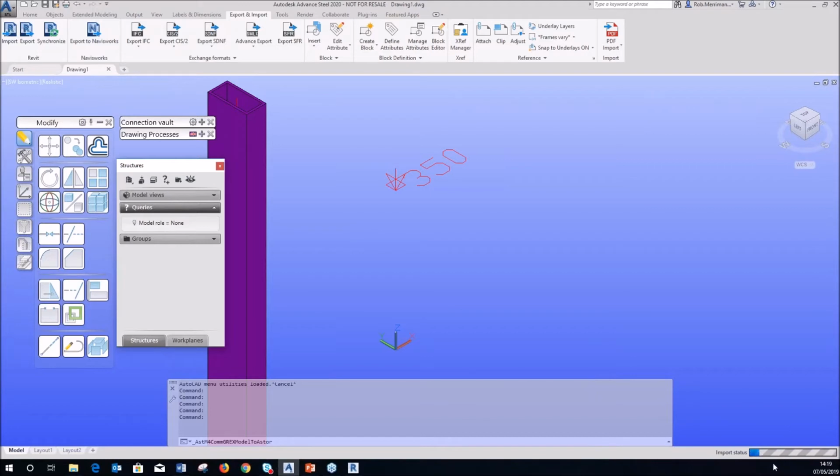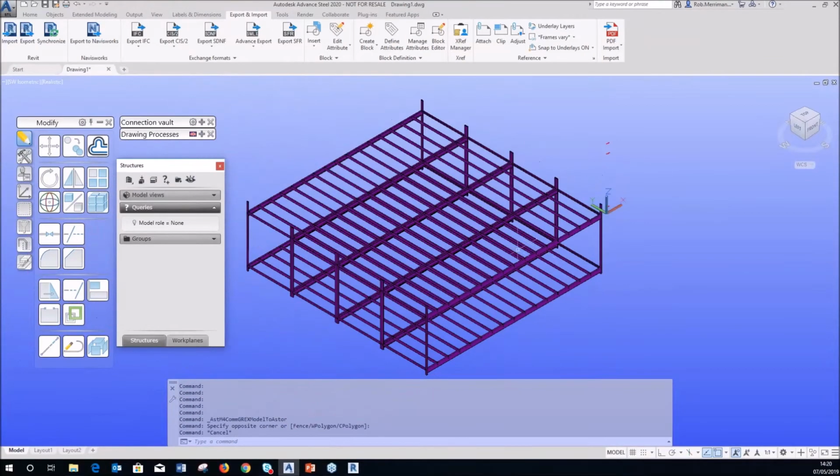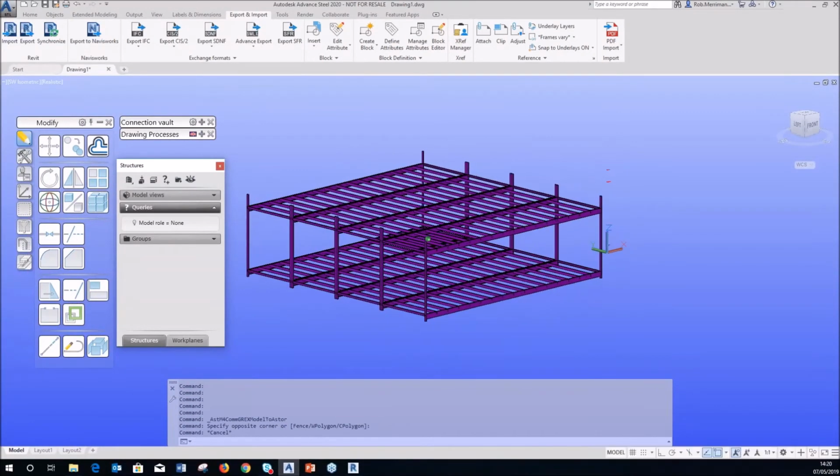We'll just give this a minute. You can see in the bottom left the import status. You can actually see, if I could zoom out, it's building the model for me. We'll just wait for that to finish importing. And there we have my 4 frames.